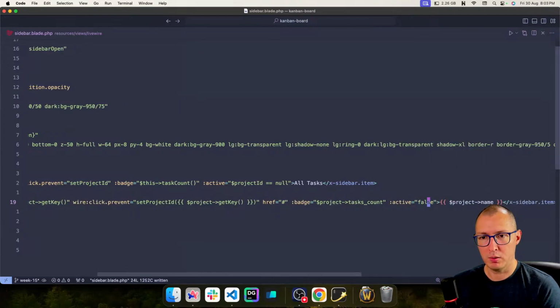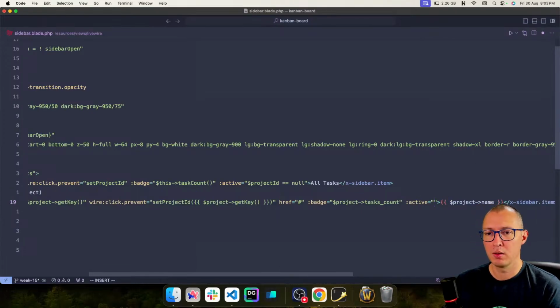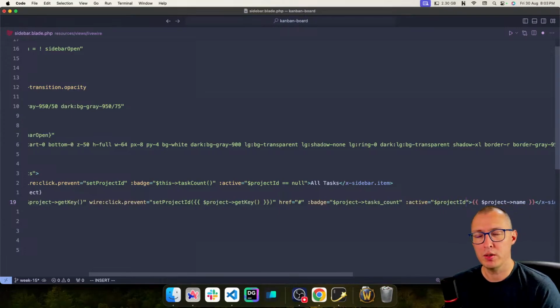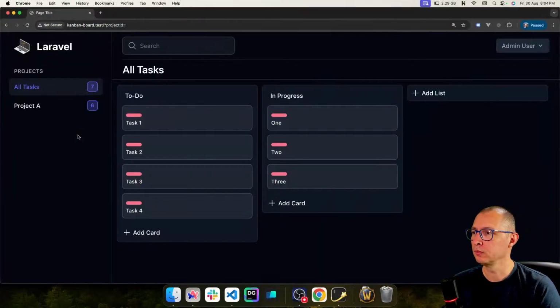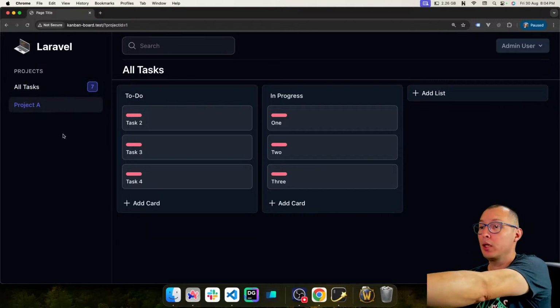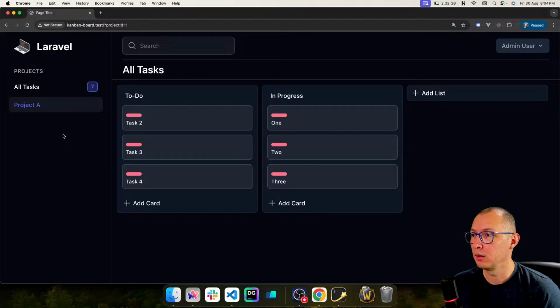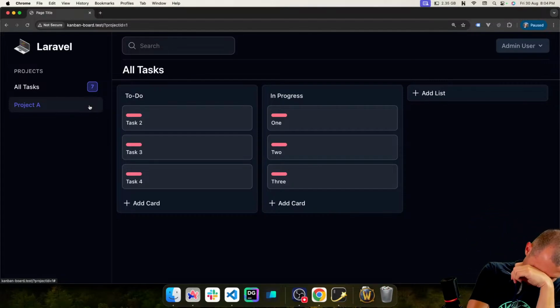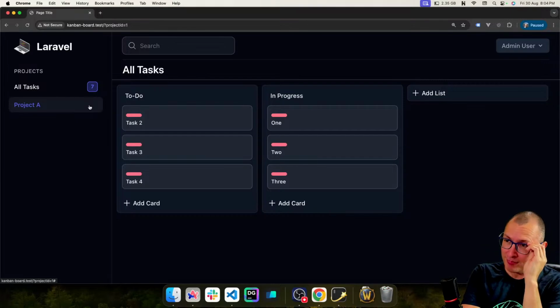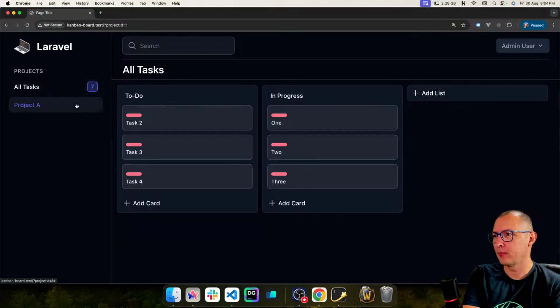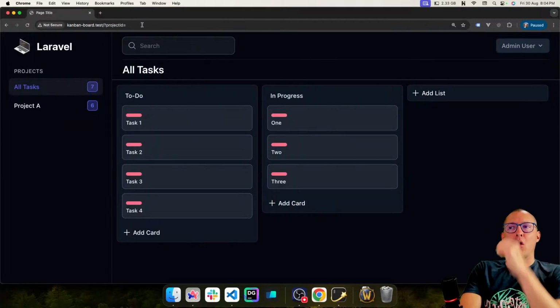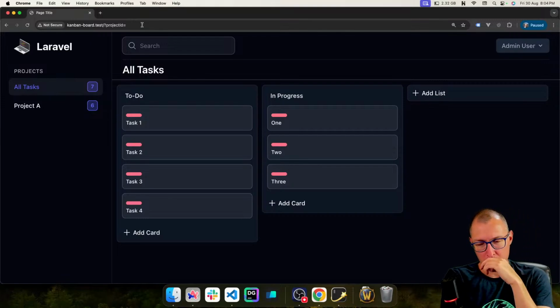This active property, let me get some space here. This will be project ID, which is the property from the URL, is equal to this project get key. See, it went, what? Why did it go away? What is happening right now? Oh, it has to do with the URL. Interesting.